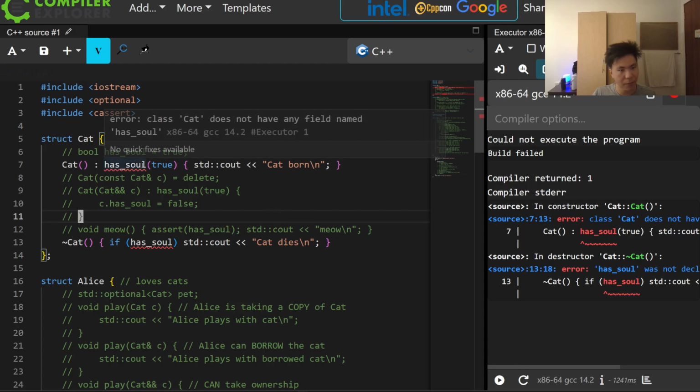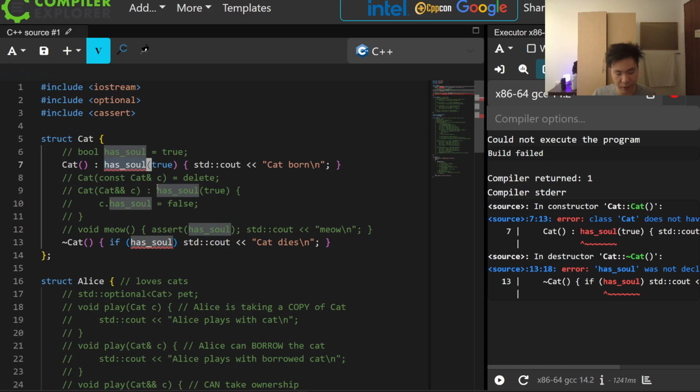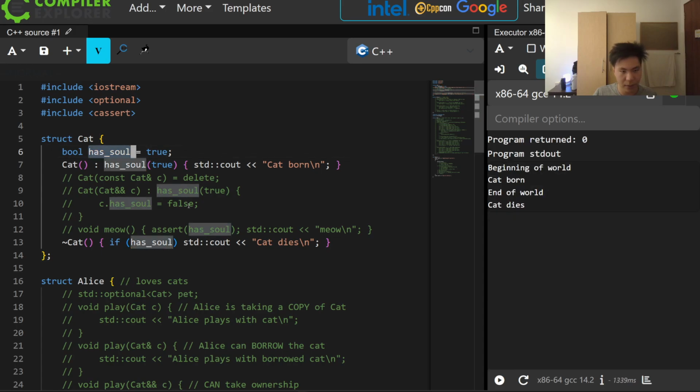Of course, in the real world this cat would have a lot of attributes like age, name, and so on. But in this case, the only data I want the cat to have is a has_soul boolean variable. The reason is that without it, the move constructor gets a bit funny. If the cat really owns no data, then calling the move constructor kind of duplicates the cat instead of moving the cat from one owner to the other. That's not really the semantics I want.